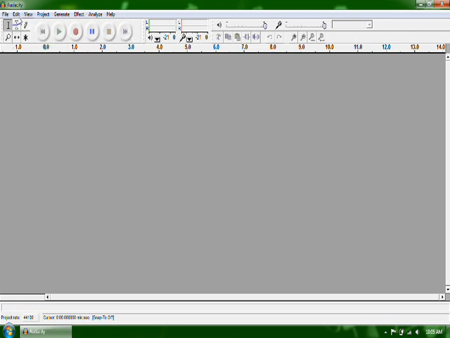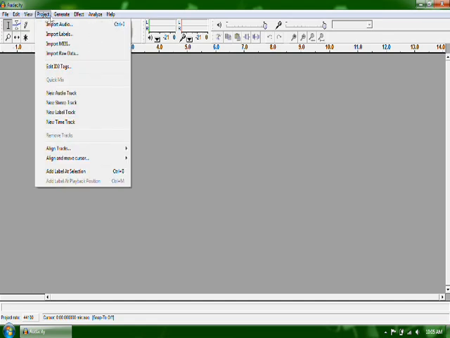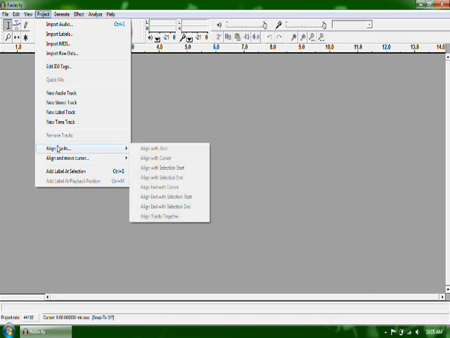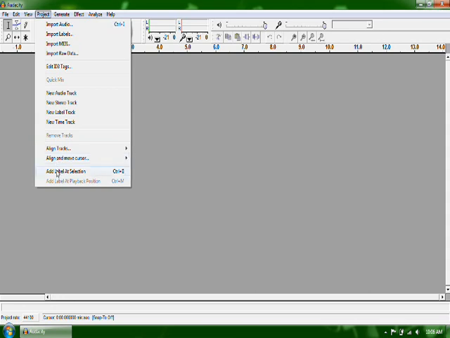I don't usually use all this stuff up here. If I generate your project, for example, new audio track. The stereo track makes a new audio track, but with two channels, one for bass and one for treble. New label track, I don't know what that does. New time track, I don't know what that does. I don't usually use all this stuff. This aligns all tracks in case you need them to be aligned. This aligns with the cursor. I don't know what that is. That imports MIDI if you want to import a MIDI.